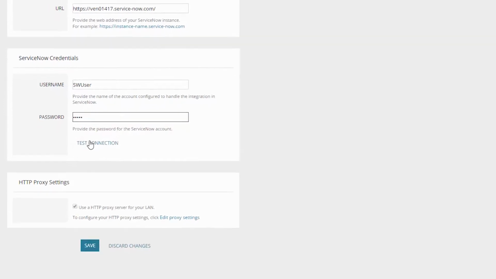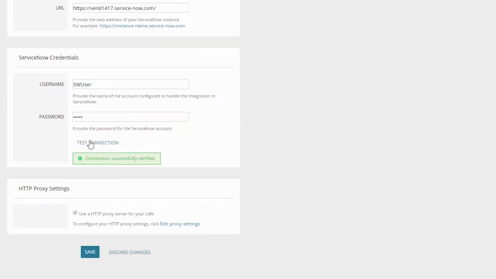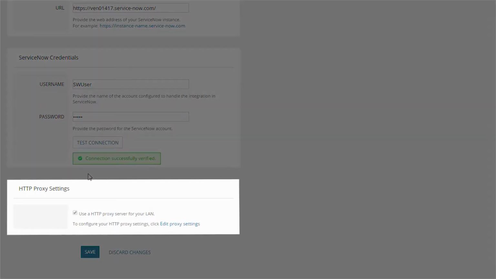Test the connection to your ServiceNow instance. If the connection is not working, you will receive a detailed message to help you resolve the issue. If you're accessing your ServiceNow instance through an HTTP proxy, select Use an HTTP Proxy Server and click the Configure Your HTTP Proxy Settings link to edit the details. For more information on how to do this, please refer to the admin guide for steps on configuring web proxy settings. When you're finished, click Save.